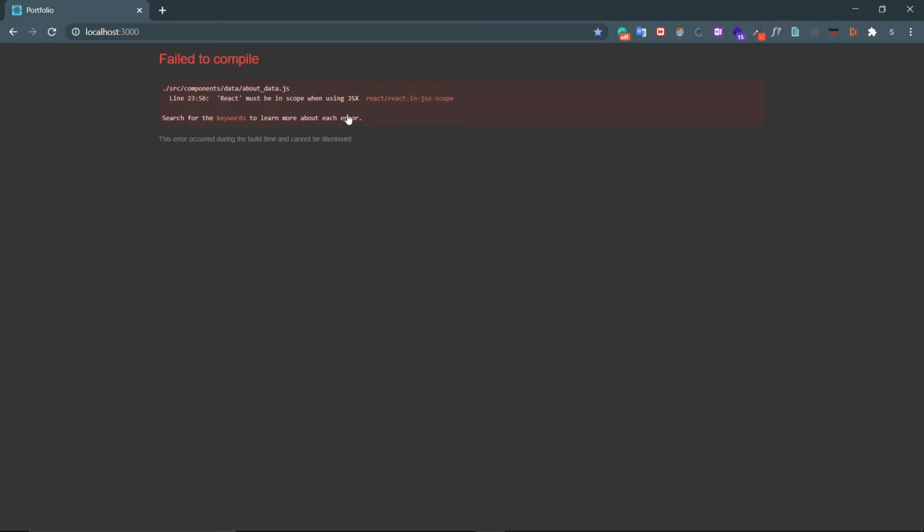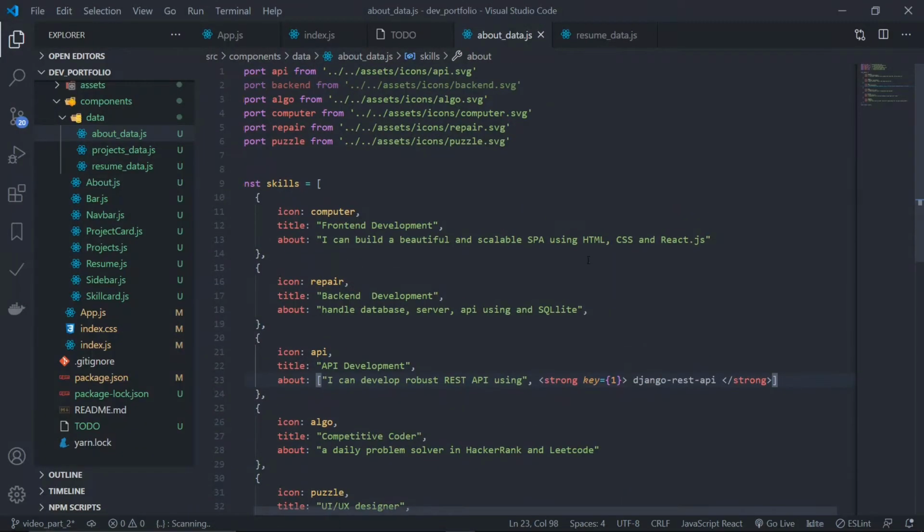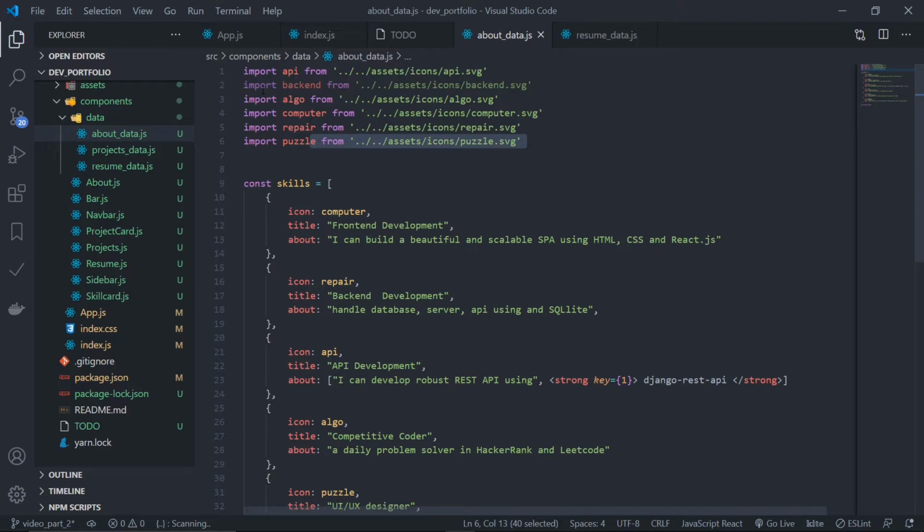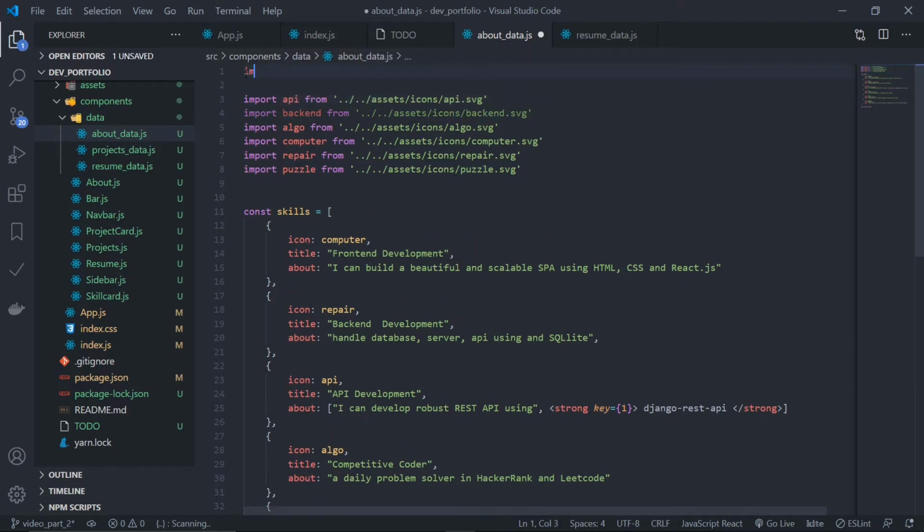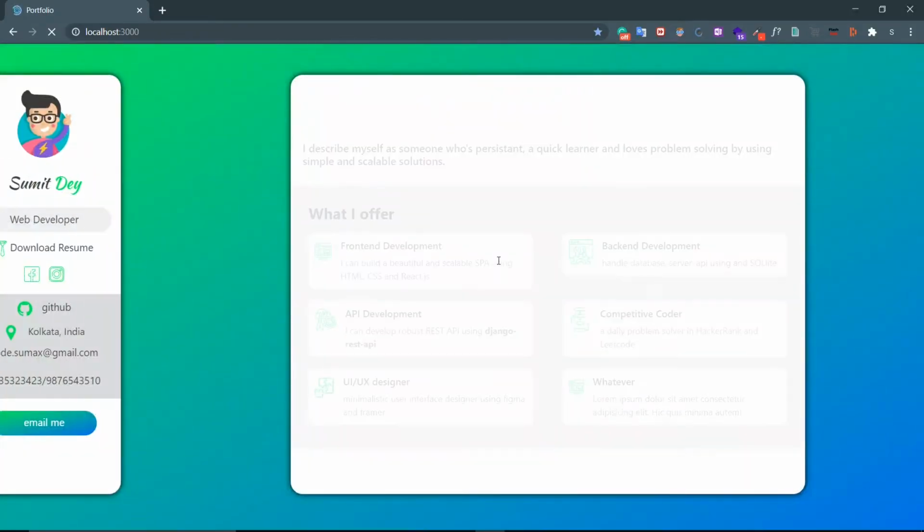Okay, so React must be in scope when using JSX. So for that, just import React so that React can recognize that this is JSX. So import React from React. Okay, so now that warning will be gone. I mean, that error will be gone.